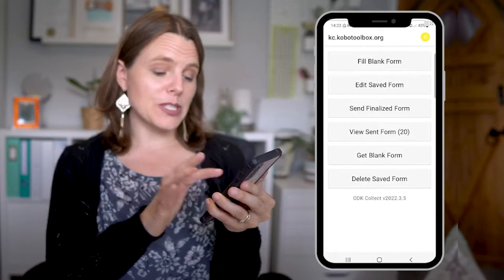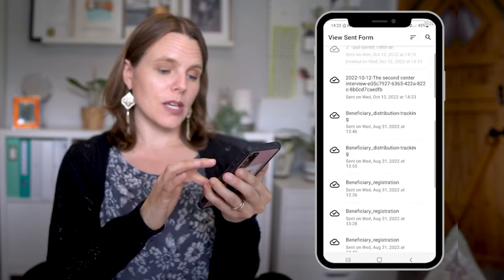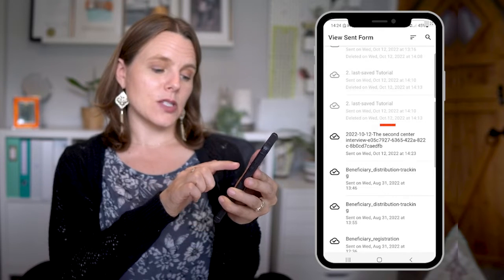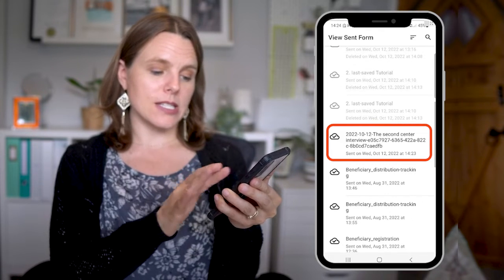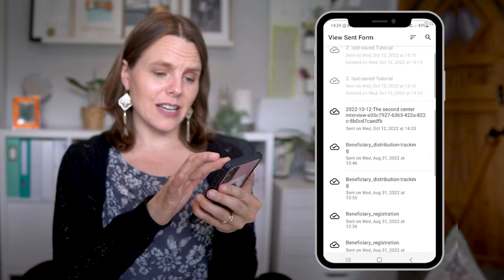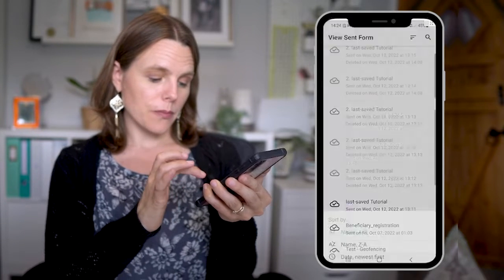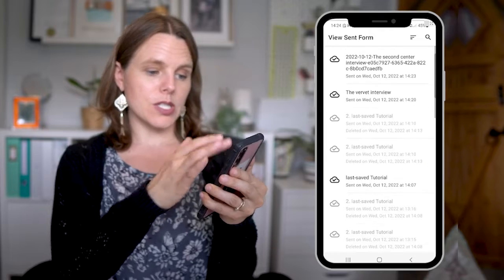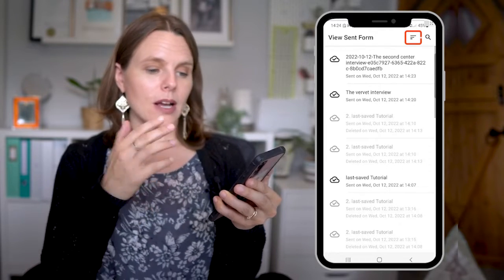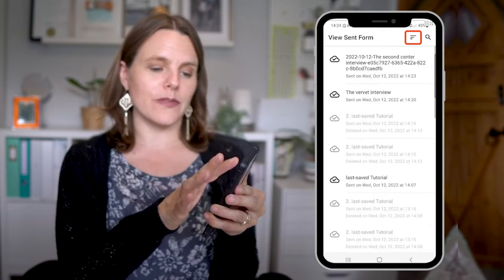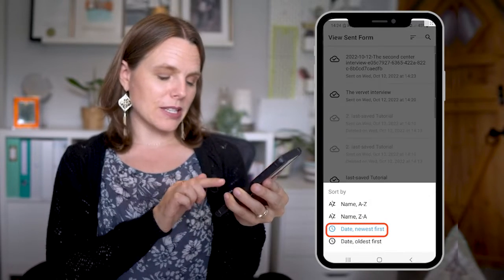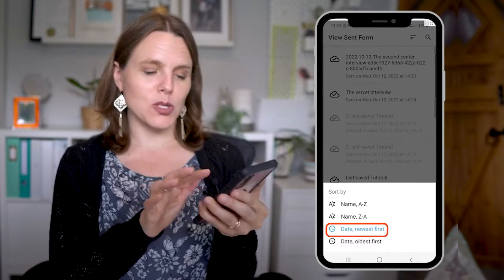Now when we go into view sent form, we can scroll down and we can see there it is, 2022 10/12, the second center interview. It's ordered by name. We could also order it by newest first, so it will appear right at the top. You can choose how to order view sent form just by that little button in the upper right hand corner, and you can choose how to sort it.